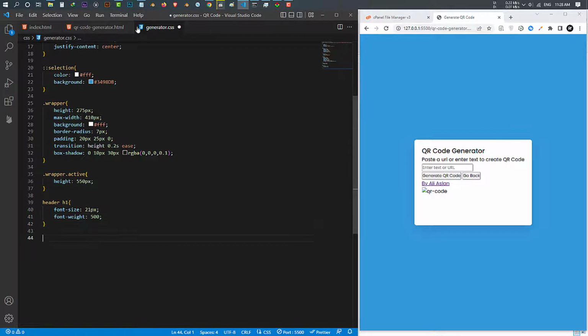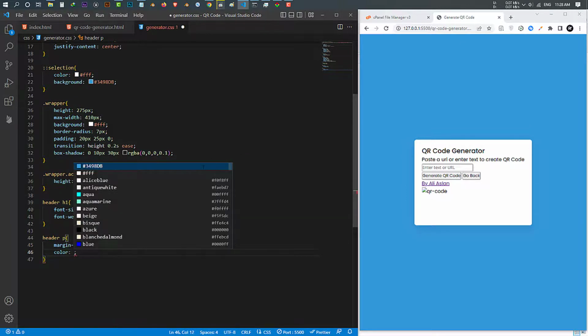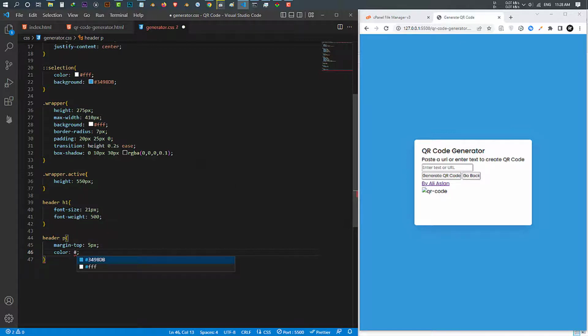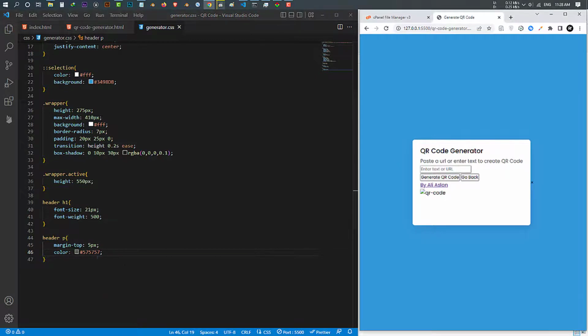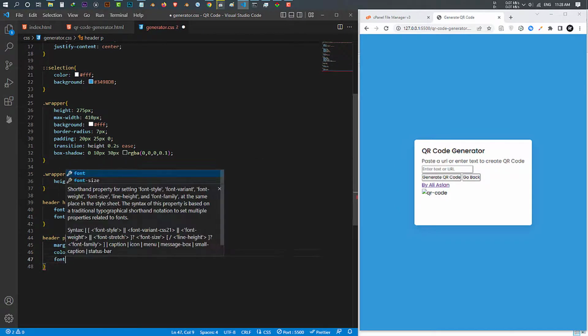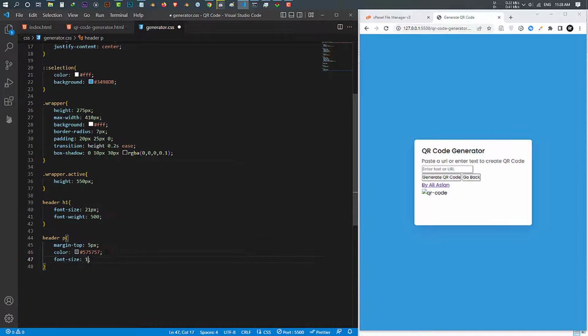After that I have this paragraph, so I select it by header p, and I give it a margin top of maybe 5 pixel. I give it a color. There's a nice color of 357. Yeah, that's it. This is a nice color, right? That one looks better. And I also want to give it a font size of 16 pixel.